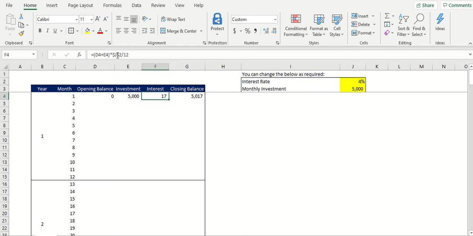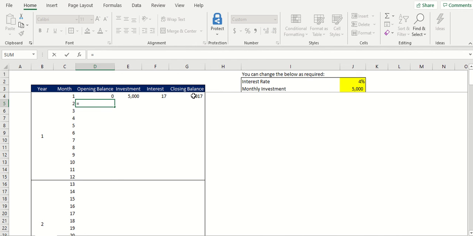But for the interest rate and also for the monthly investment, I would be locking in the values, so that when I change these interest rates and monthly investments, my entire schedule would automatically change. Then when you go to month number 2, what would happen now is your opening balance would no longer be 0. It should be equal to the closing balance of the previous month.